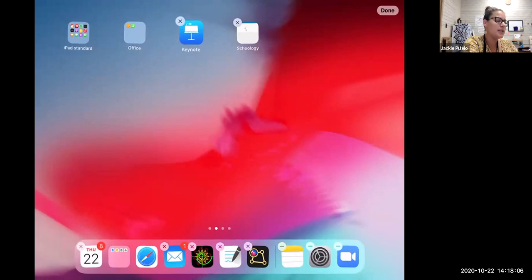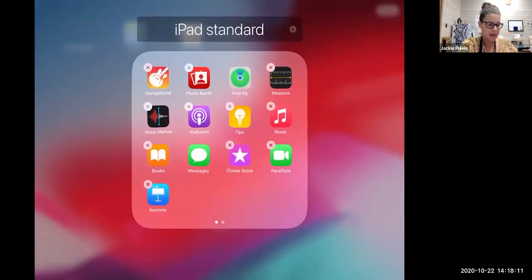Another thing is if I were to take an app, I can move it into an existing folder just like that. You just pick it up and put it into the existing one. It's already good to go. And at any time you could change the name of those little file folders.